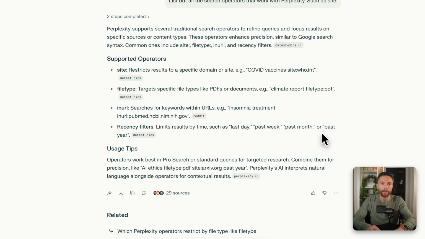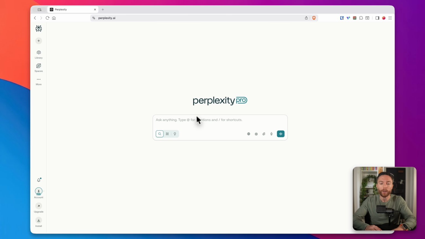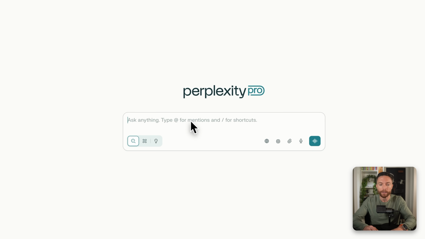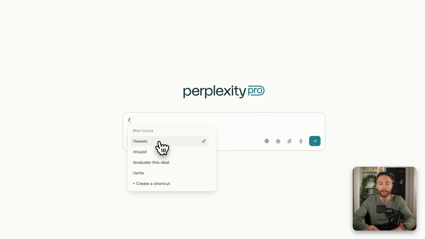Once you've dialed in your search, you want to make sure your actual prompting is efficient as well. So if you find yourself repeating the same instructions over and over and over again, you need to start using slash commands. These are built-in shortcuts that let you trigger specific models or actions instantly without typing out a full sentence. So anytime you're here inside the query box and you type in /, you'll see the shortcuts menu come up.